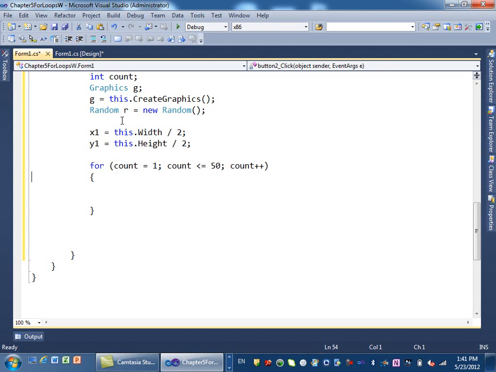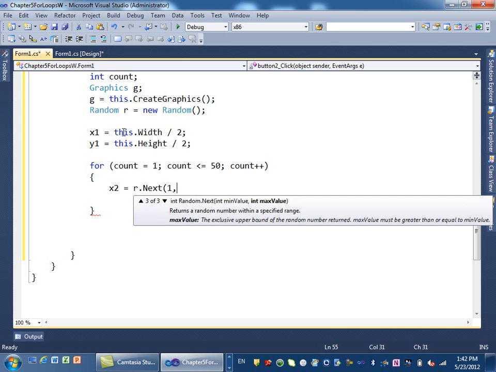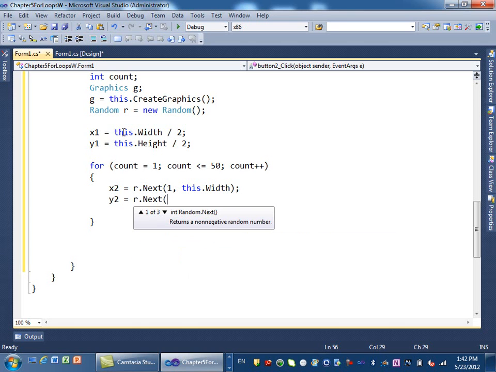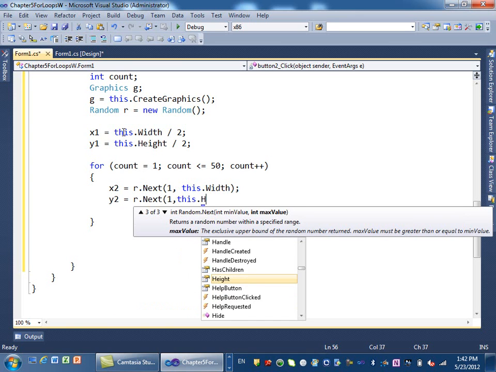Now, inside the loop, for x2 and y2, we need to generate random numbers. So we say x2 equals r dot next. A number that has to be between 0 or 1 and the width of the form. Why? Because you want your point to be inside the form. Otherwise, if you make it negative or bigger than the width, it will be outside the form. So between 1 and this dot width. This will give me a point between 1 and the width of the form. Same thing with y2: it's equal to r dot next, a number between 1 and this dot height of the form.